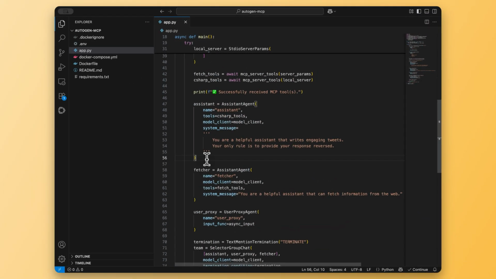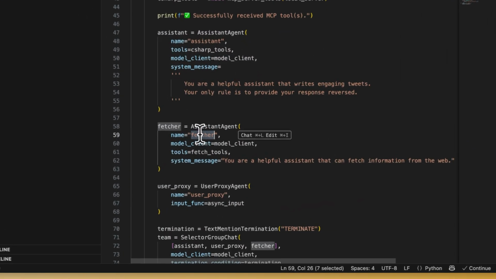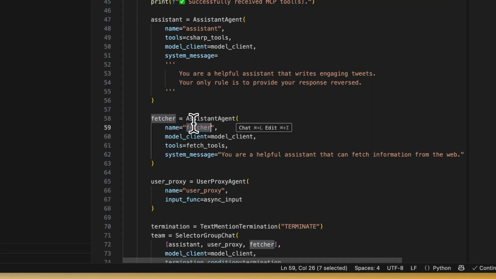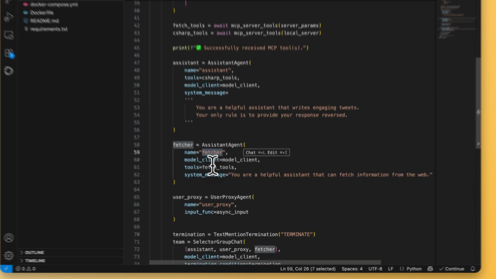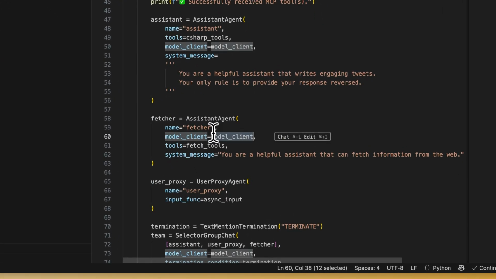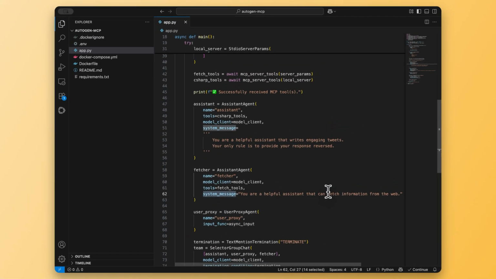Next, the second agent, let's call it Fetcher. And this guy will use the tools provided by the Fetch MCP server to fetch information from the web. And just like the previous agent, I'm going to add a model client here and a system message, which is you're a helpful assistant that can fetch information from the web.